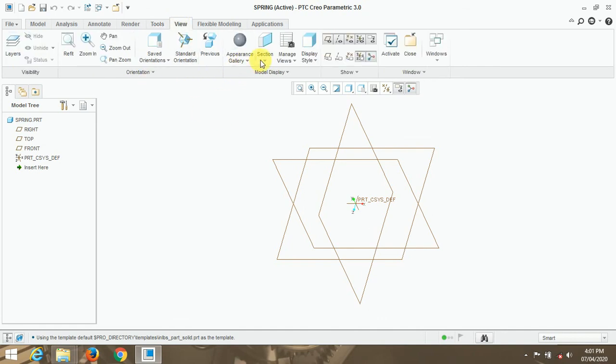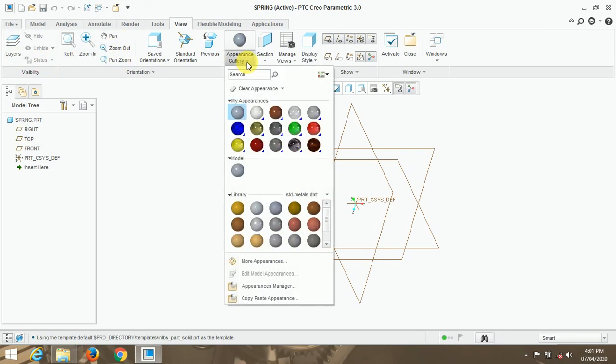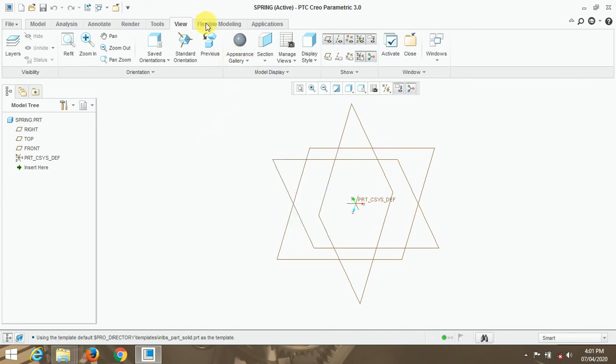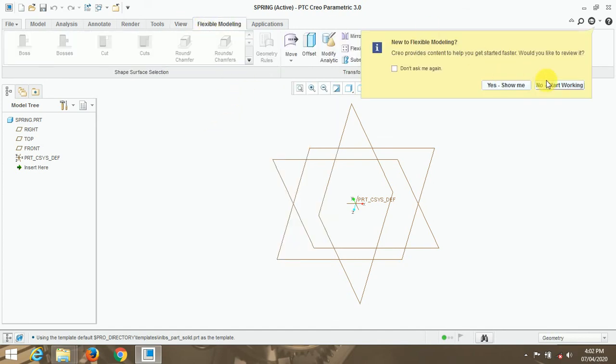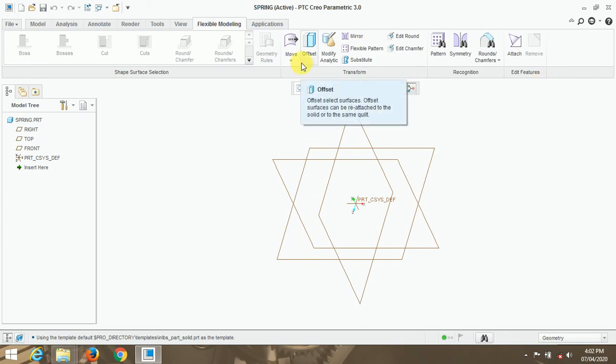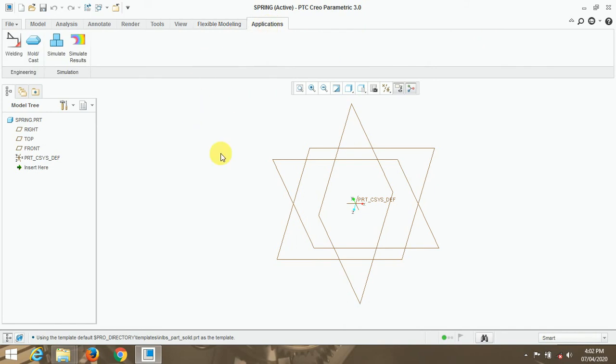Now the same view section, cutting sections, display settings. So many view options are available: zoom in, zoom out, pan, layers. Now render is also available in views. Now the seventh one is the flexible. Sometimes you need to delete, offset the face, move the face, mirror the face. Flexible patterns and substitute are also available in flexible only. See here. And now the eighth one is the application. Finally, this is the application.